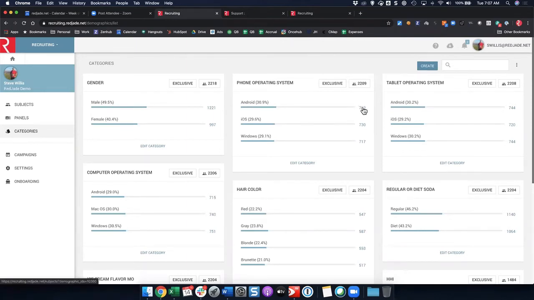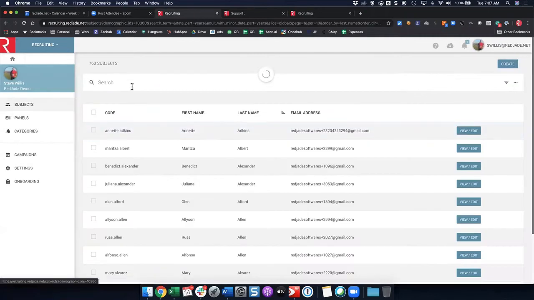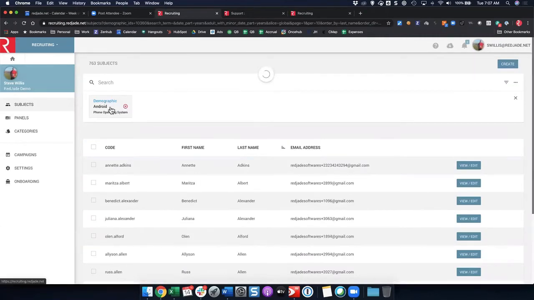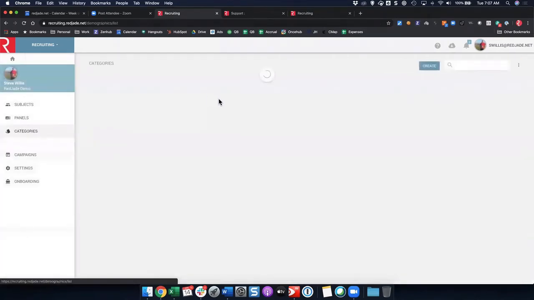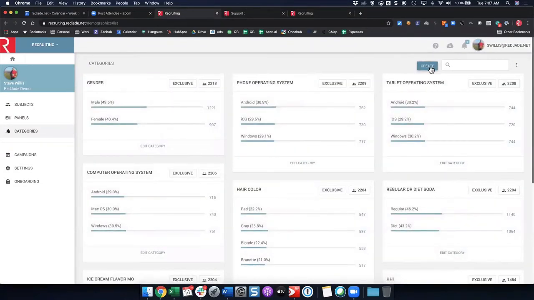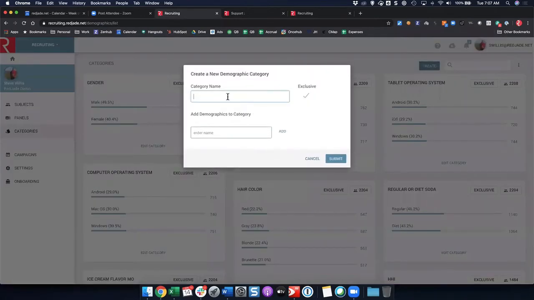I can click on this number and it will take me back to my subjects with that filter applied, showing me the 763 subjects who meet that demographic. Okay, so let's go back to our categories here. I'm going to go ahead and create a new category. So I'm going to click this create button and I'm just going to add 2 simple ones.